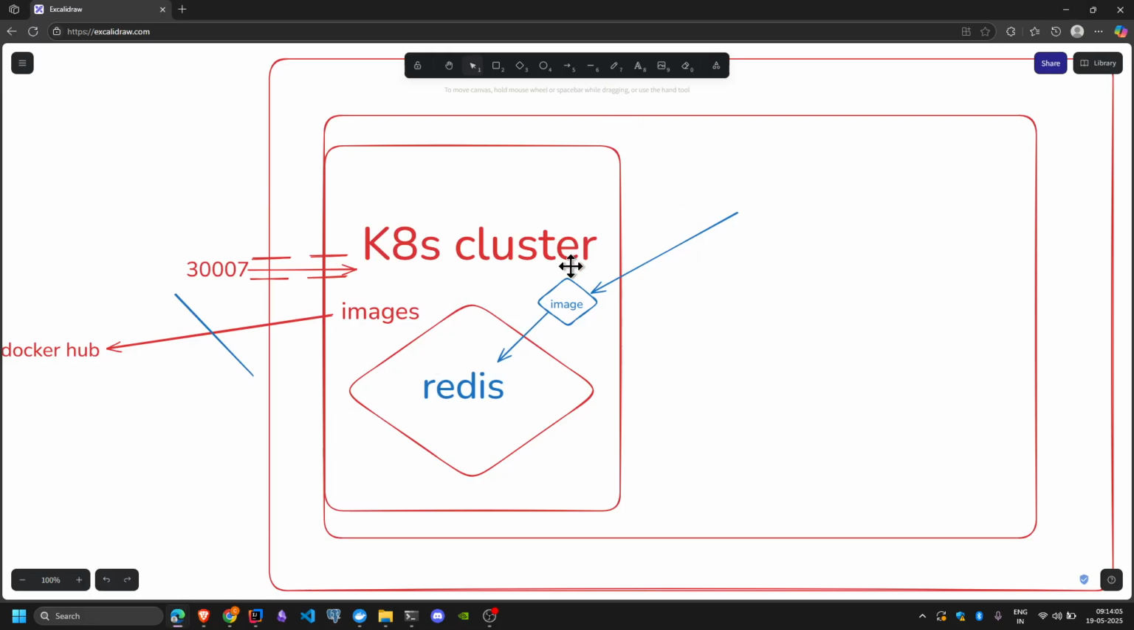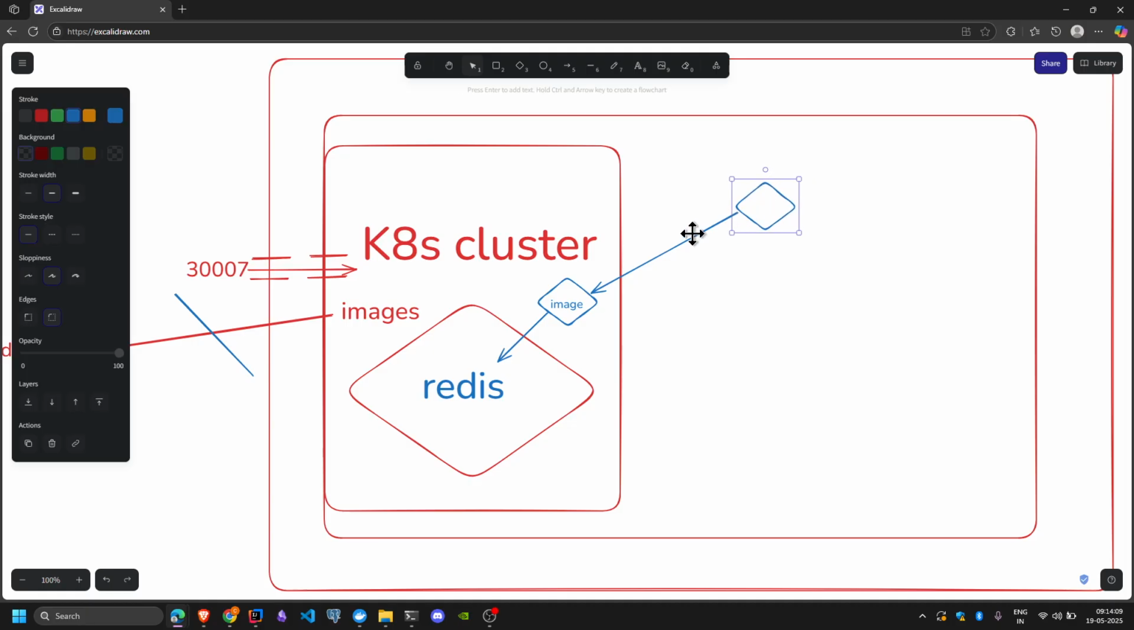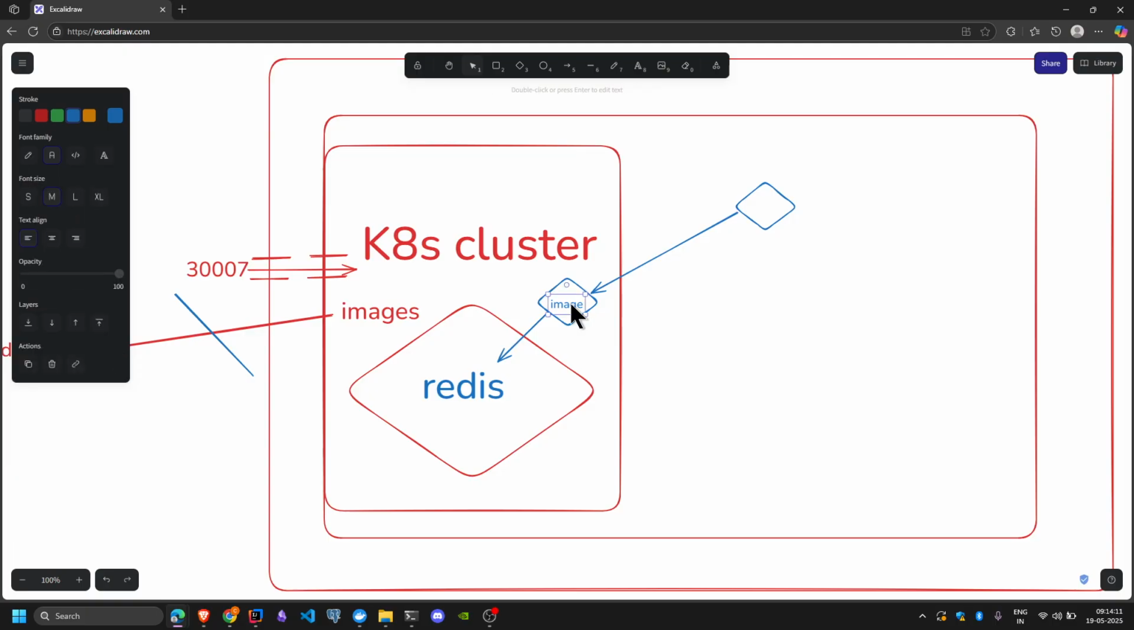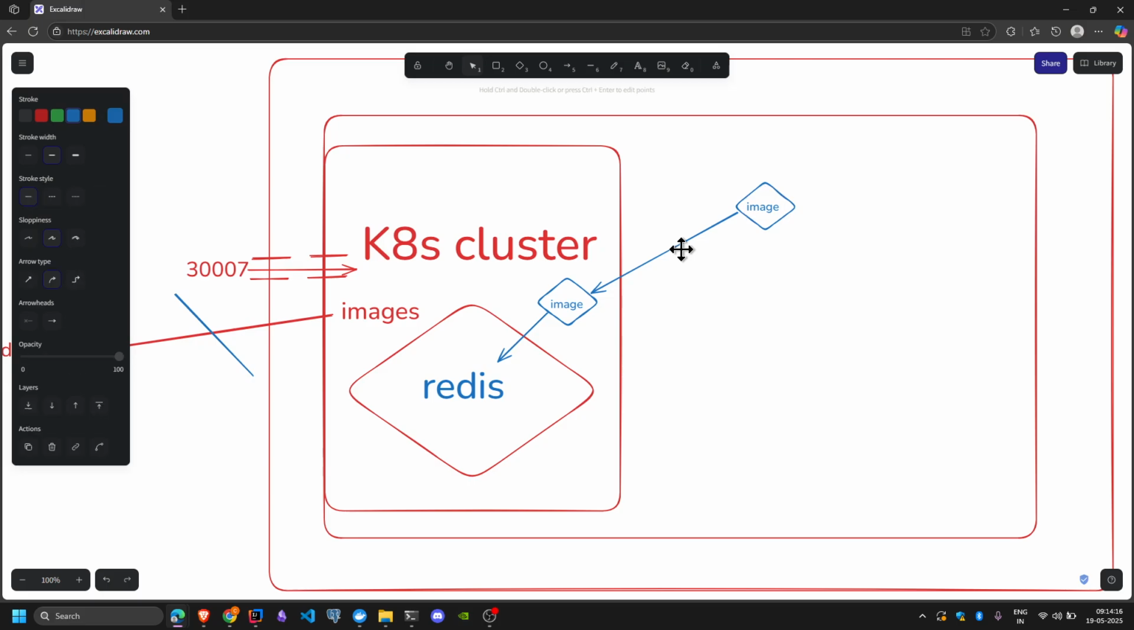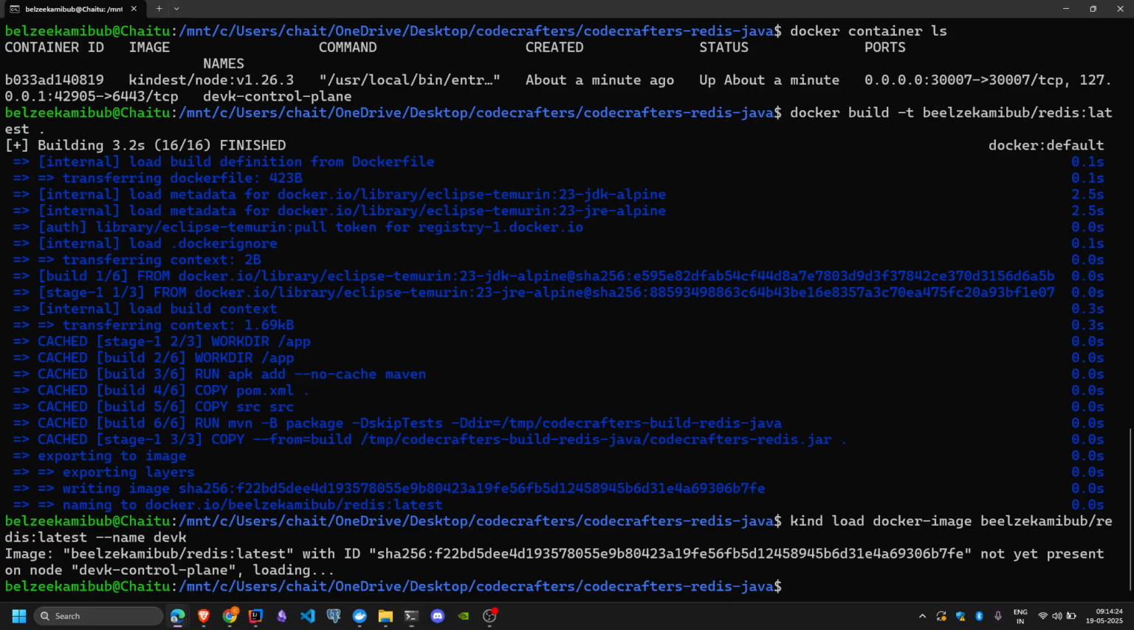The command we ran right now is doing this arrow's work right here. It's loading the image from my local WSL into the Kubernetes cluster. All right, this loaded the image, and now what we can do is create the manifest files.